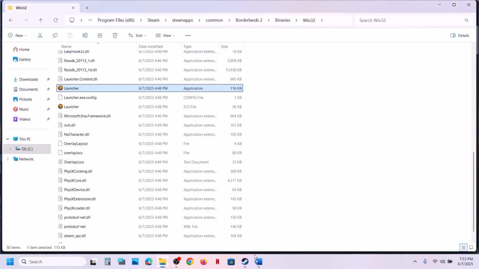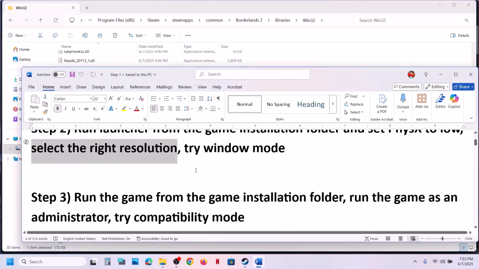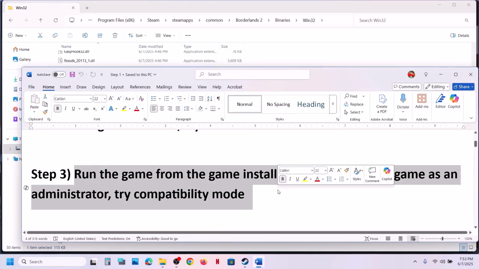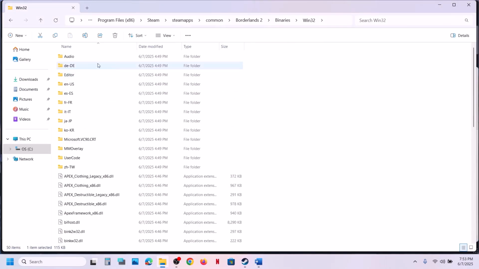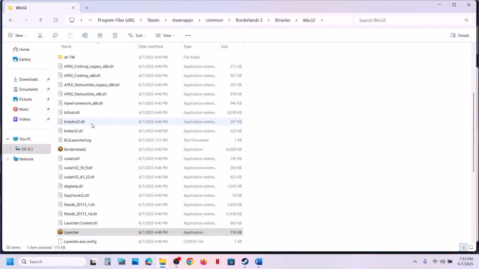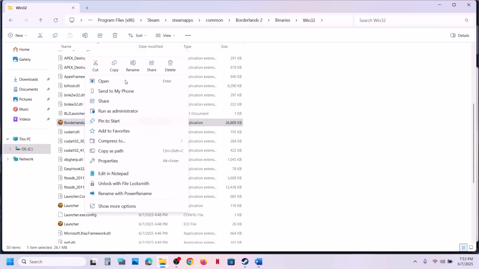If that does not work, the next step is to run the game from the game installation folder. Now for this you can go to the game installation folder to the same location, and then over here you will see the game. Make a double click over here, launch the game from here and then check. So just make a right click and you can open it. You can run as administrator as well, or you can simply make a double click and then check.